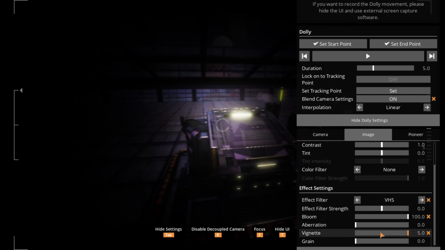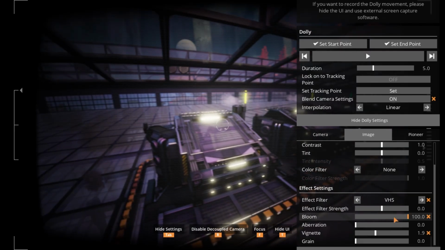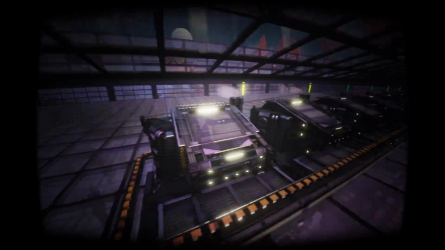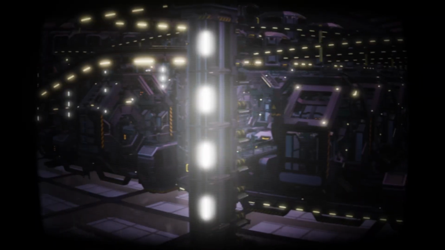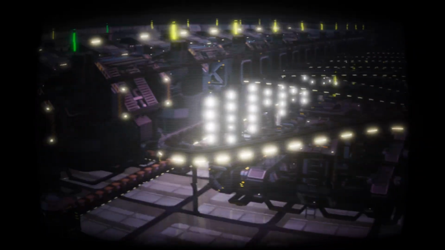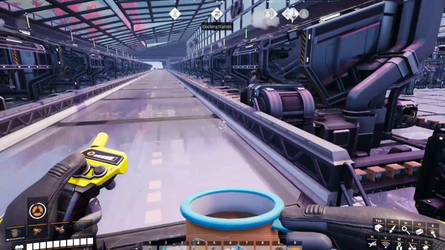And on VHS, I think that's a good bit of vignette. And bloom, I feel like bloom is something that excels specifically for VHS, because in most VHS style videos I've seen, it's just kind of like this with blown out lights. Like the lights are extremely bright when you move around. And bloom even affects the lights that are on conveyor belts too. But yeah. Exiting photo mode, everything looks normal.